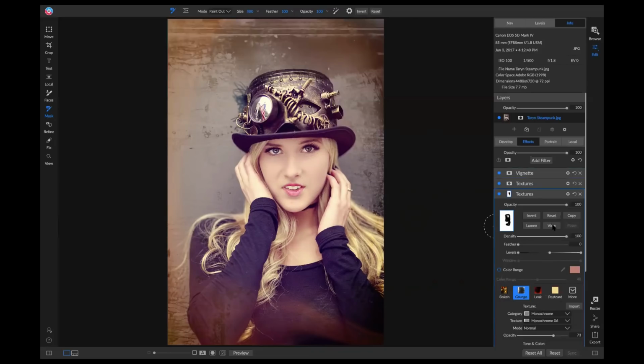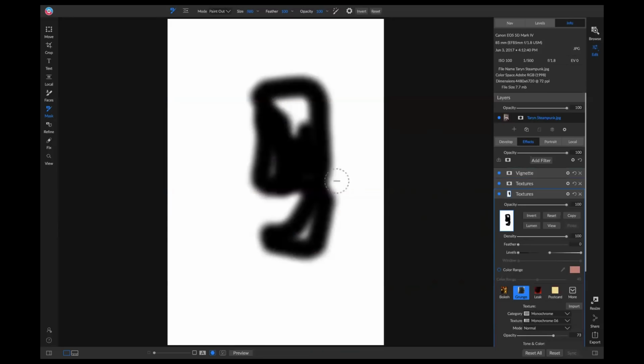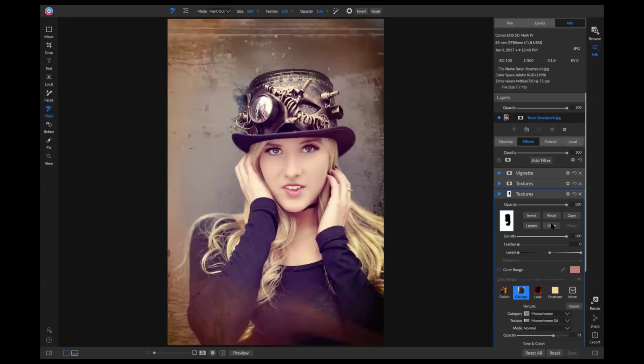And now if we go in here and we view our mask, you see that area that I painted out is black because it's concealing that area from my photo. And the area that's white is actually revealing the mask. So this is a good way that you can actually go in and kind of clean it up as well. There we go.